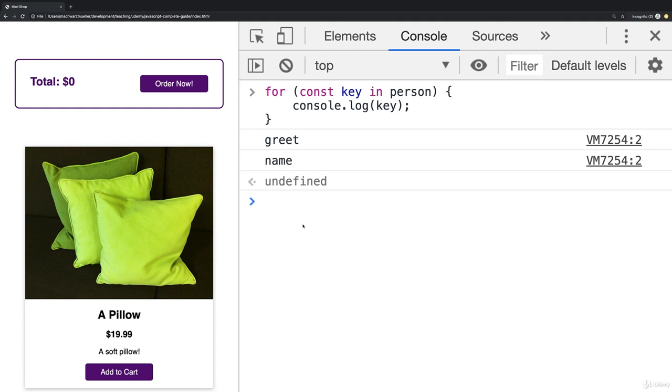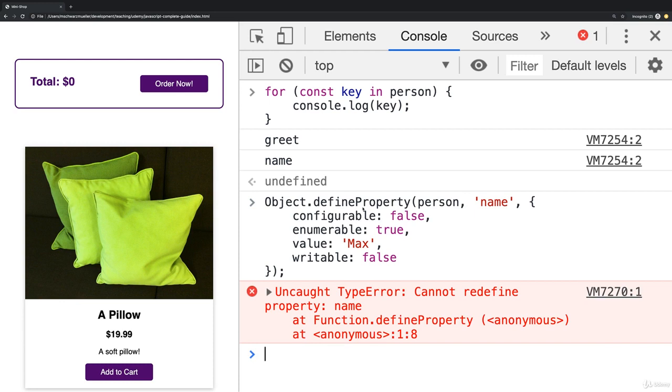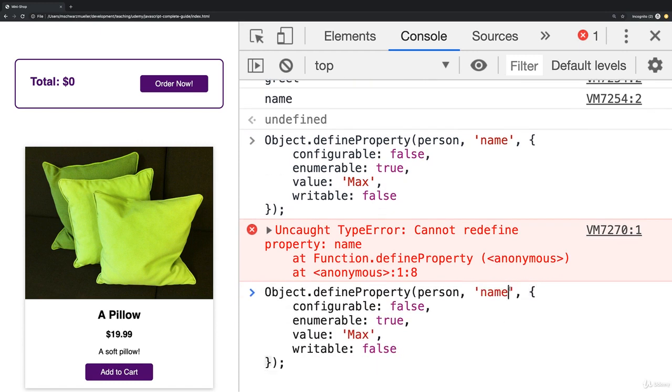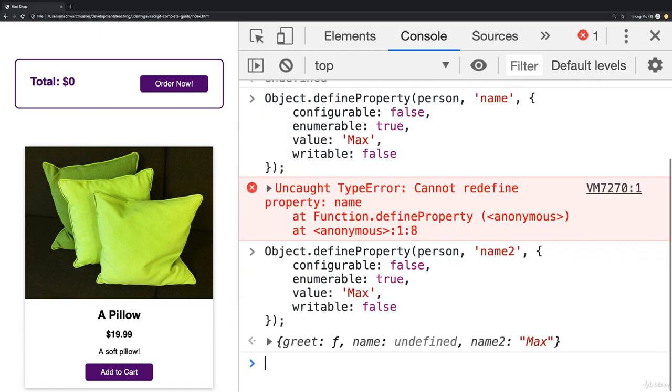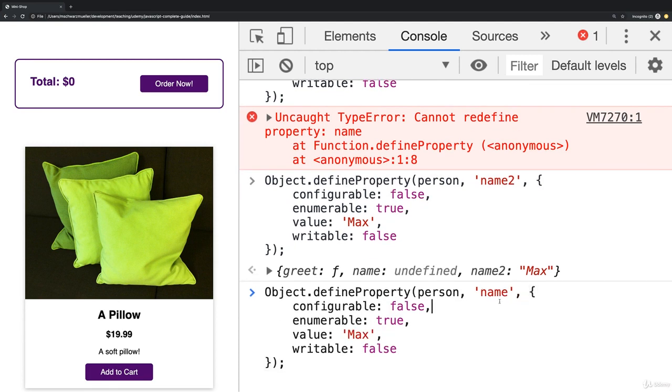And here, for example, using object define property can be useful again. For name, I'll set this back to max, but other than that, keep the configuration and set enumerable to true. And actually, I'm getting an error now, of course, because configurable was set to false. So I kind of broke this object. To fix it, let's simply add name 2 here. That works.